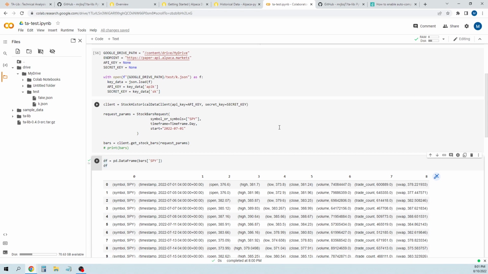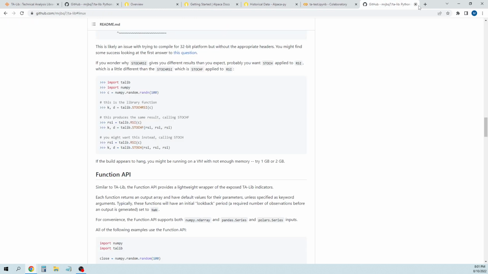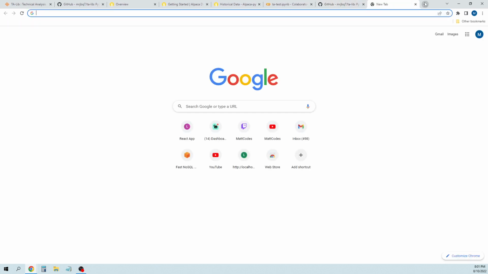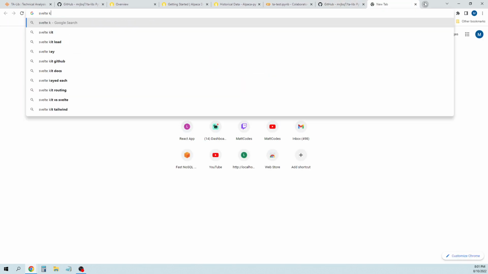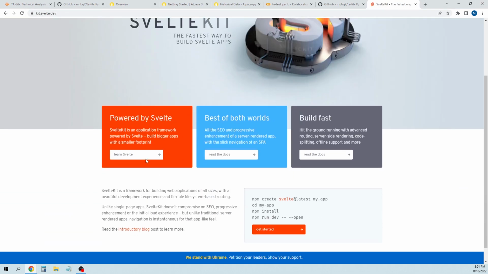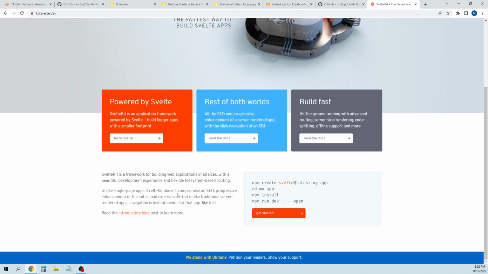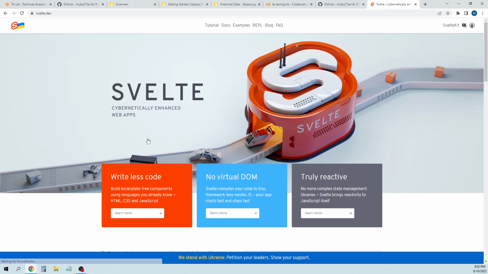I could get Svelte set up. I think I'll do that. Last thing I'll do is set up Svelte. I haven't used it for a long time, and I have not used SvelteKit, so let's try that. SvelteKit, powered by Svelte. I just want to install it and then call it a night. Mess around with it.